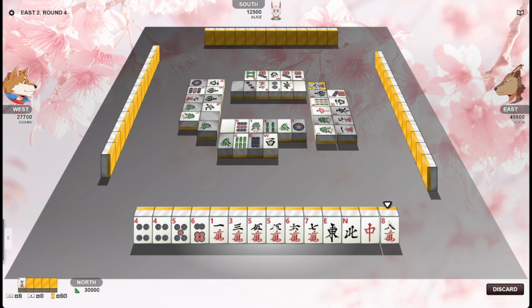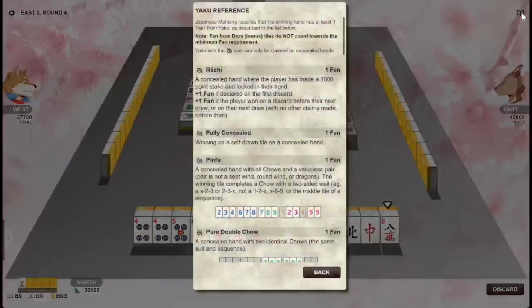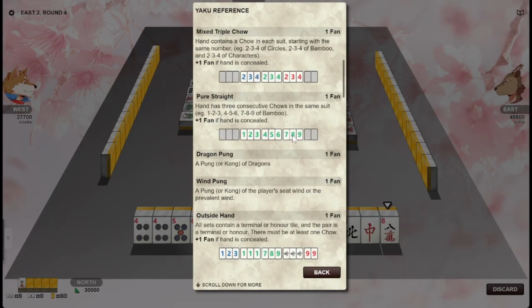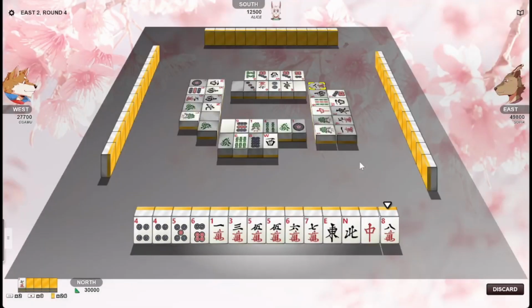Okay, so we got 5, 6, 7, 8, which means nothing, right? Pure straight. And it has 3 consecutive chows in the same suit. Okay. But that's still only worth 1 fan. How does... I don't understand how you're supposed to make any points if everything is... I don't know. I'm feeling a bit knackered. I don't know what that means. It sounds British.